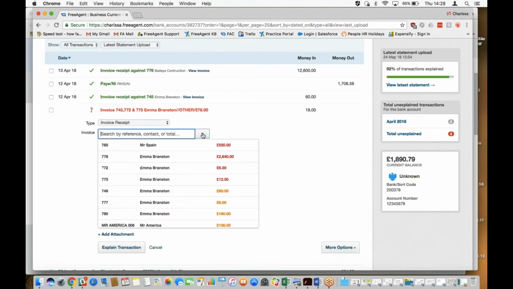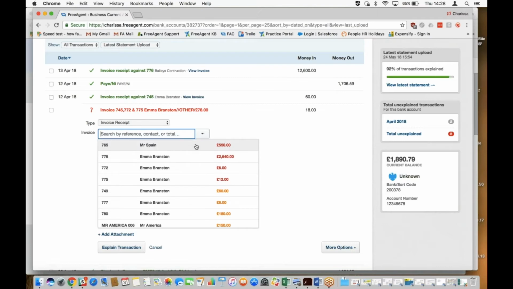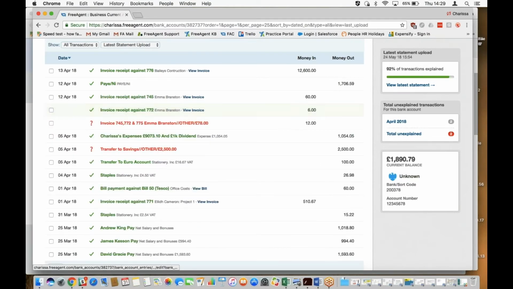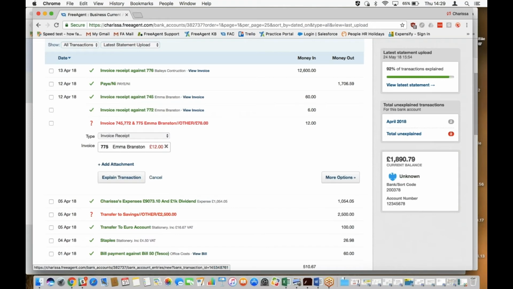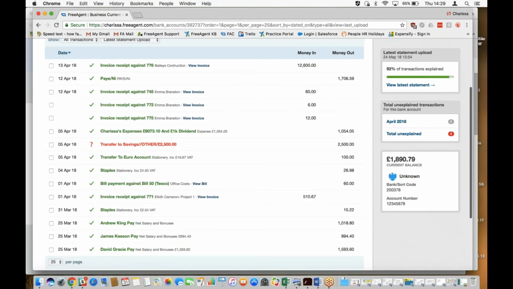Or alternatively, if you click on the little box here, you'll see all the invoices that are outstanding. Now, just so you know, the ones in red are the most overdue invoices, whereas these are not quite due yet. So let's choose 772, so that's £6, explain that. And then if we explain this as well, you'll see it's thought it probably is invoice 775 for £12, and explain. So you can explain both invoices and bills in this way.